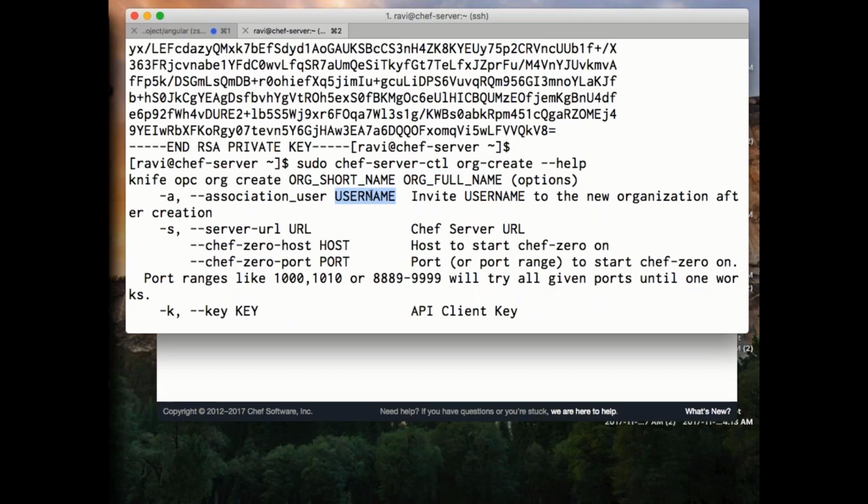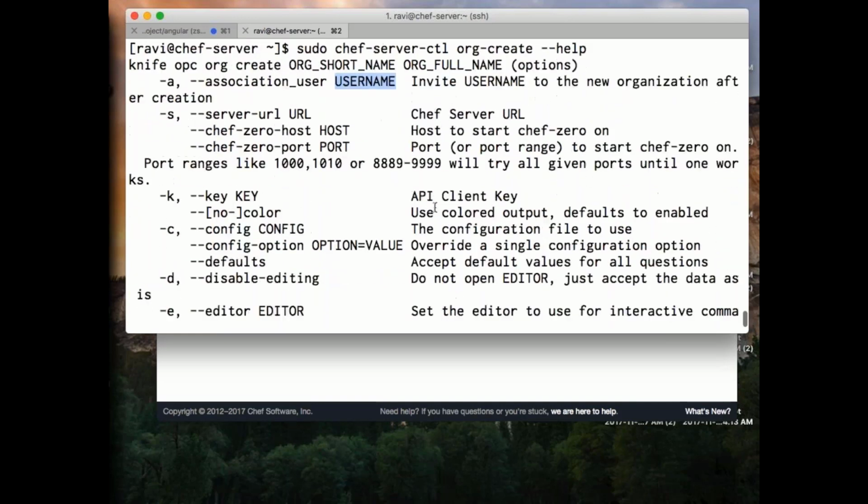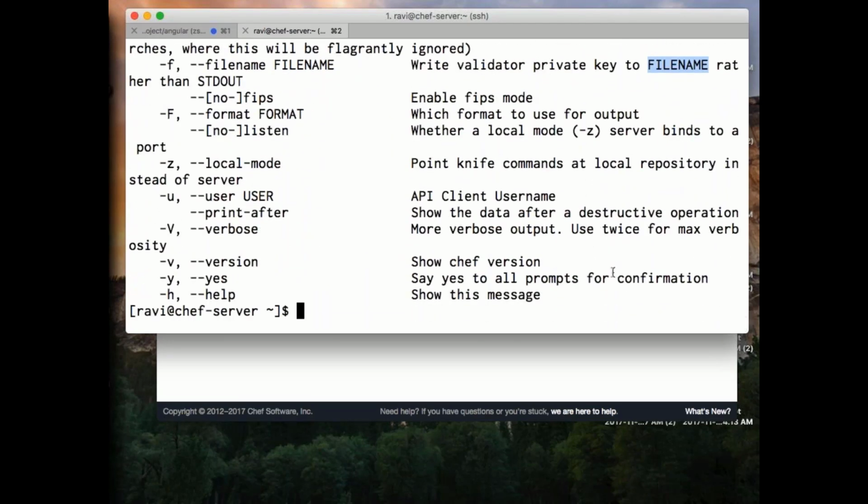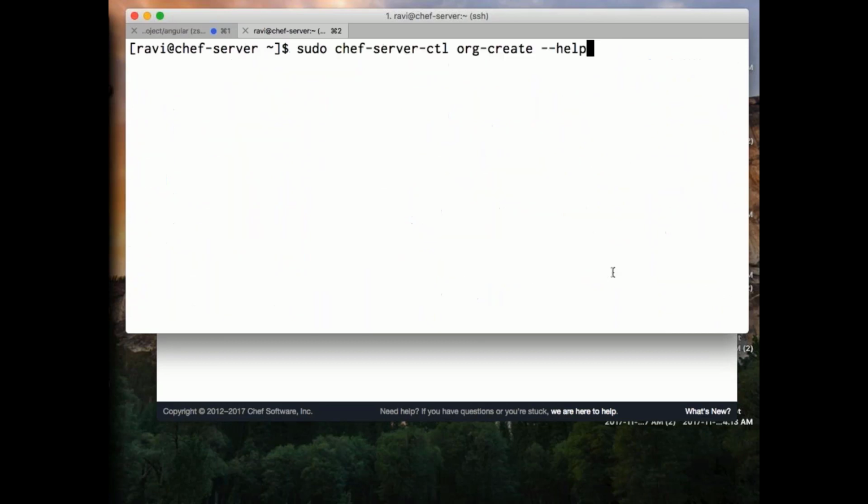What is the user we created? Admin, right? We need to associate that user called admin. And this one also is going to give you a private PEM file, so I can say -f and keep that private file. Now let's see how I'm going to create it. It asks for a short name, so let's say DL.